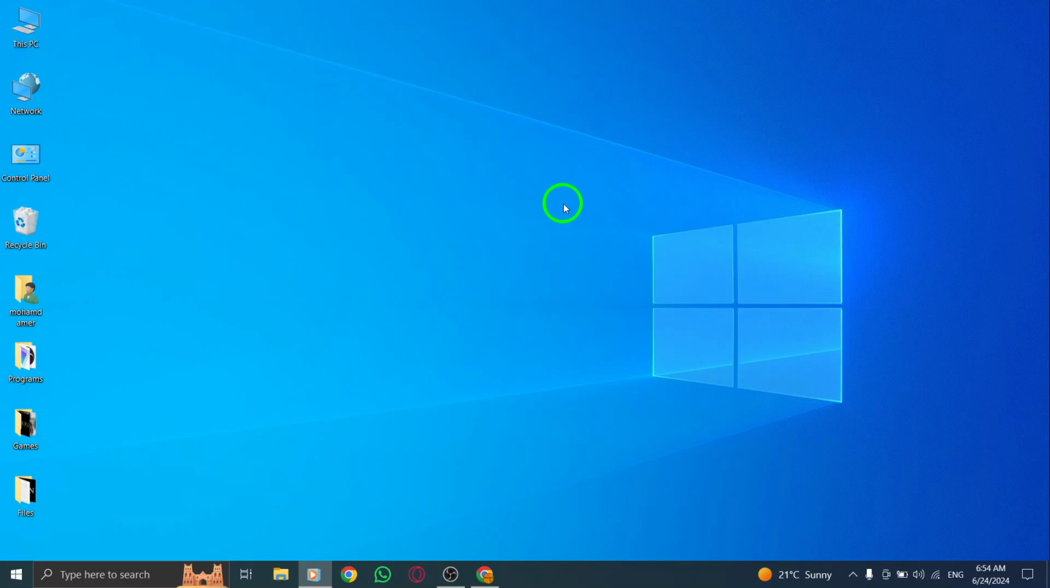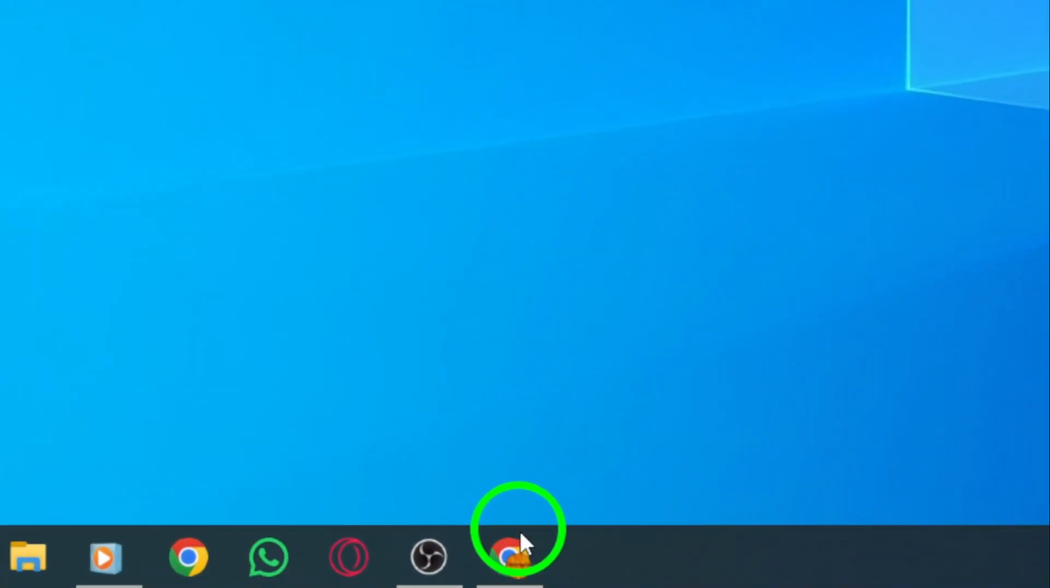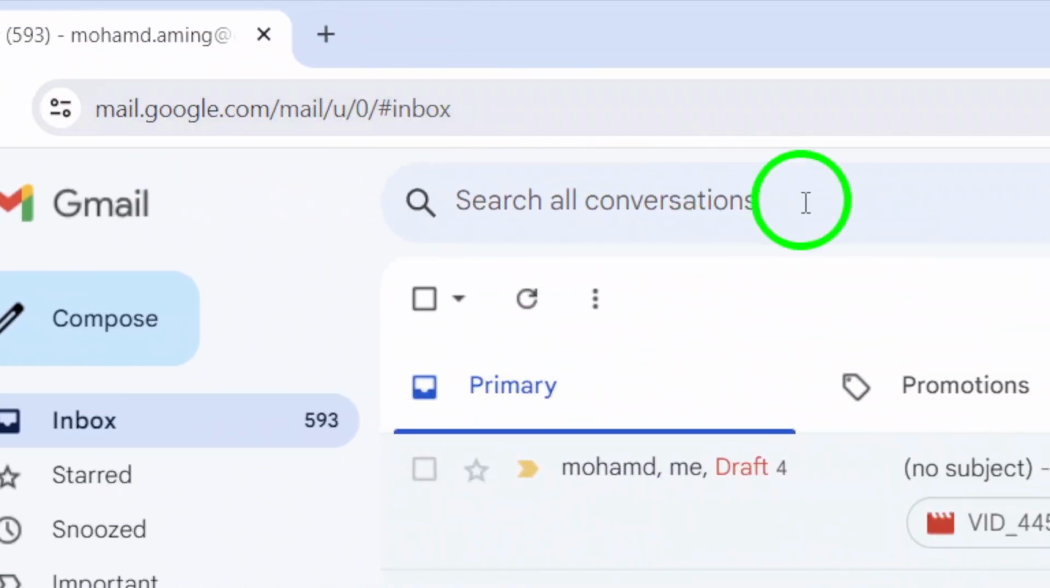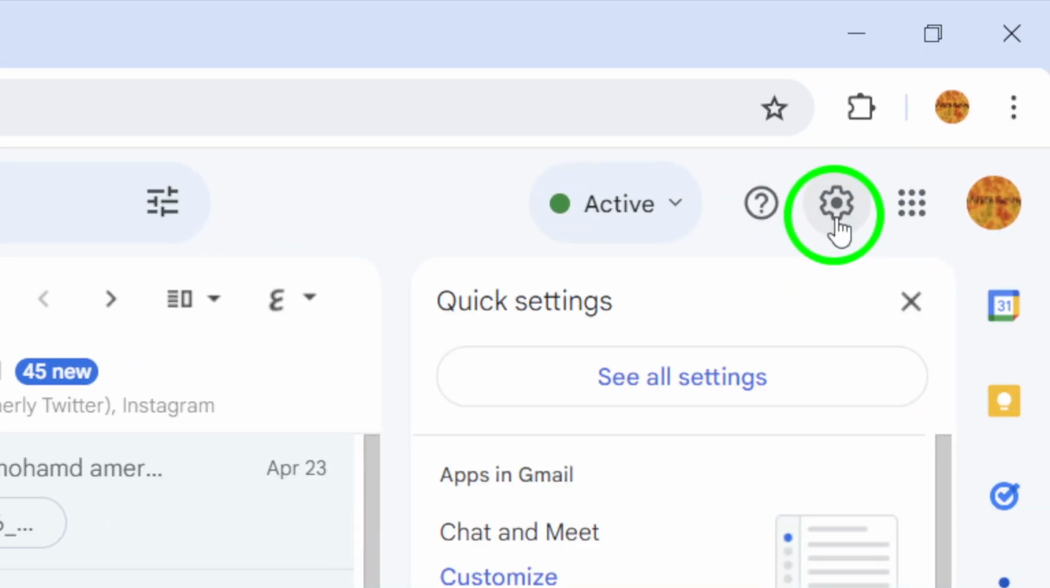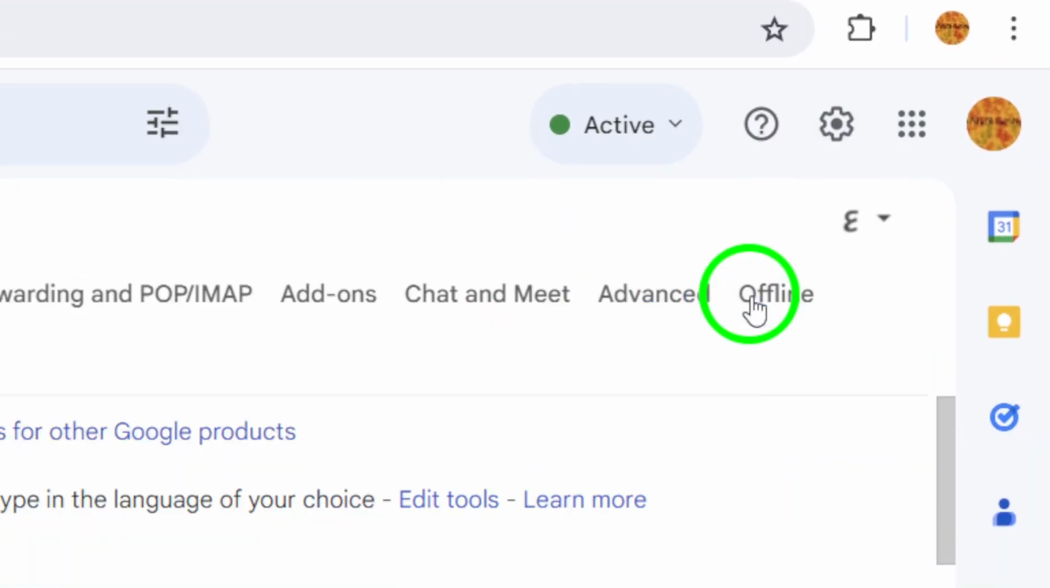First, open gmail.com on your browser. Then, from the top bar, click on the gear icon to access the settings menu. Click on Open All Settings to get to the settings page.